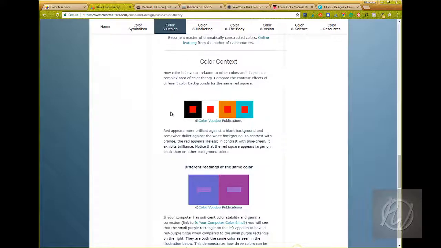The next thing I want to look at is color context. Simply choosing your colors individually is one thing, but when you put your colors together, they react to each other. They have a specific relationship. The context of the color and how colors relate to each other, specifically in contrast here, because the contrast of the red and the black give our eyes a different perception of that red, just as it does here with the white and with the orange and with the blue.